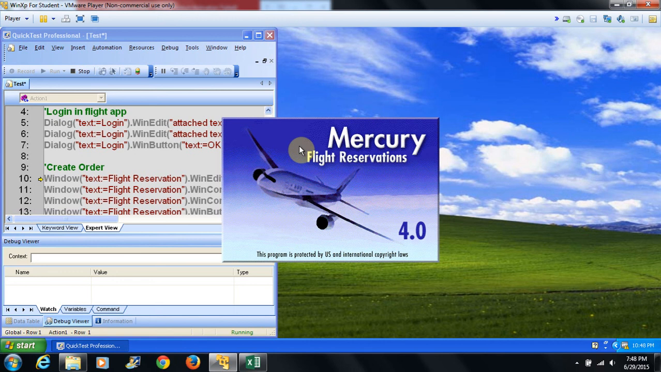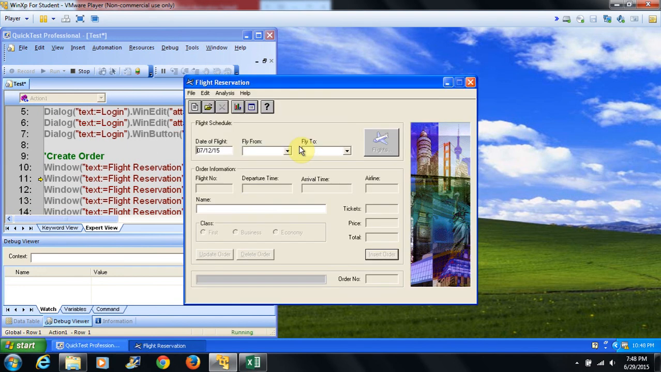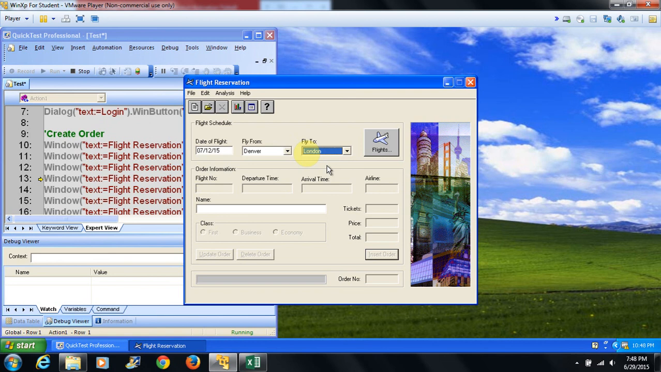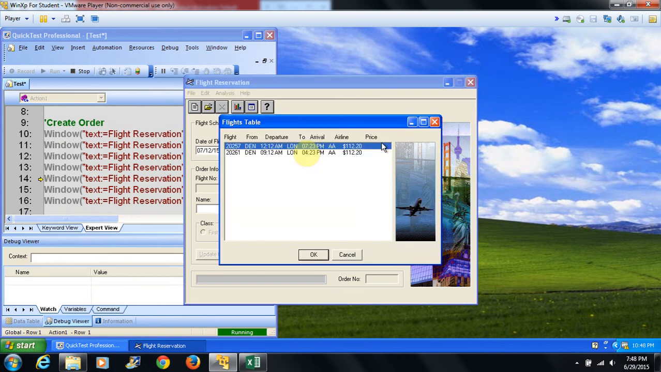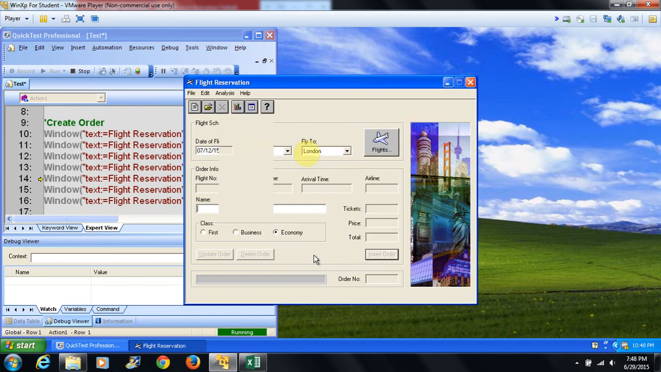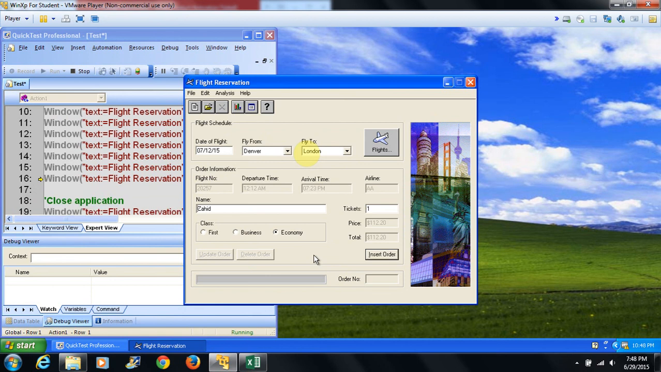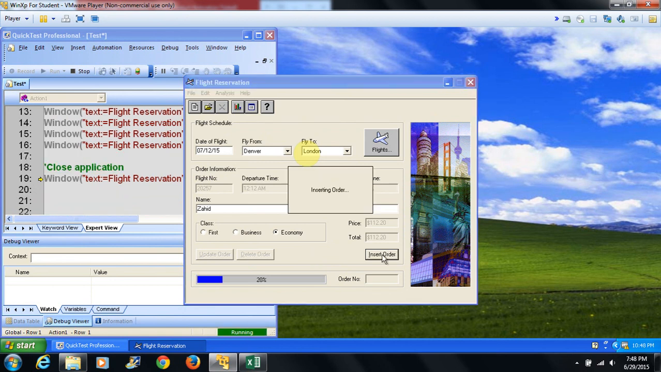Logged in successfully. Date of flight is done. Flight from is done. Flight to is done. Click on flights. Click on OK button. And inserting name. Click on insert order and done. It's creating the order. After that it's going to close my application.